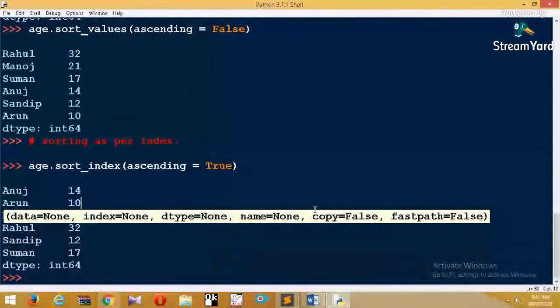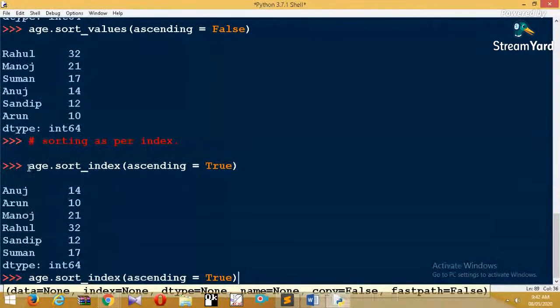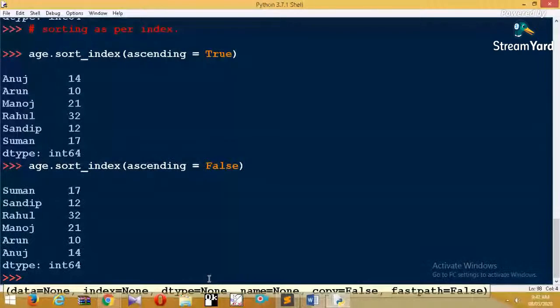In this, if nan is given, okay, fine, I'm coming to that part also. So wait a minute. Good question, very good point. Okay, so let me finish, after that I'm coming to your part also. So if we want to do it in descending order, there I will write false. Here it will come in descending order.